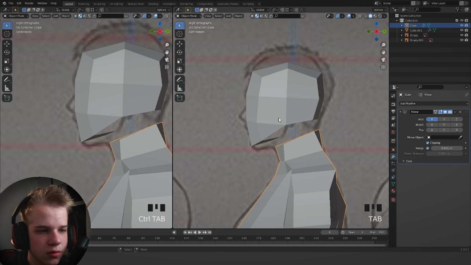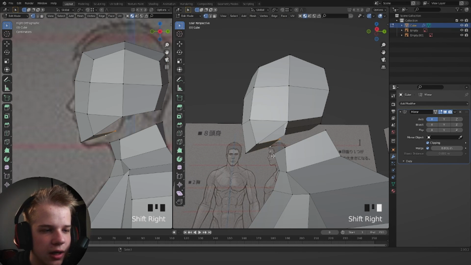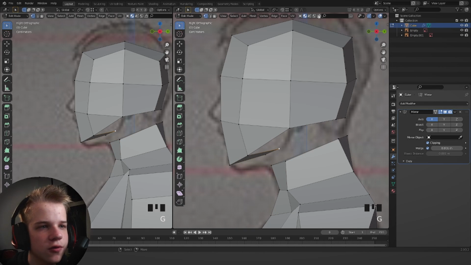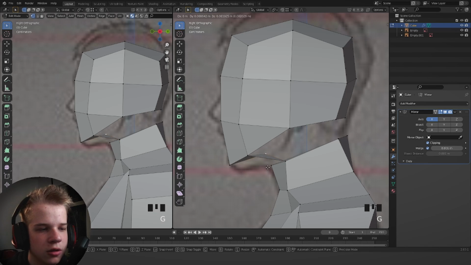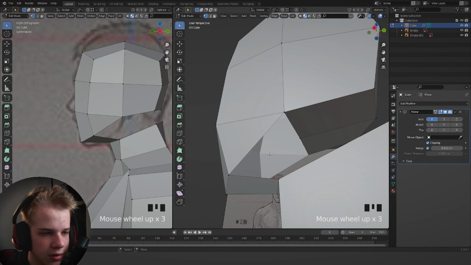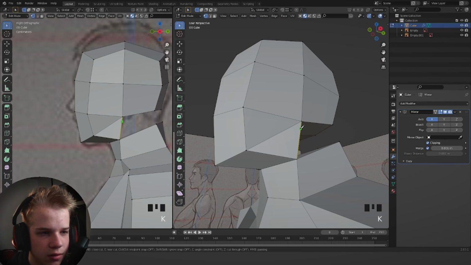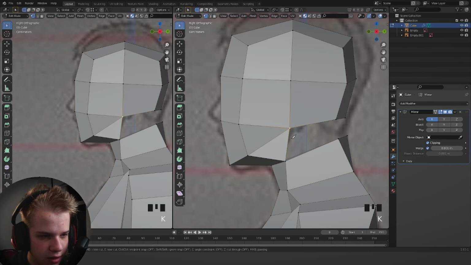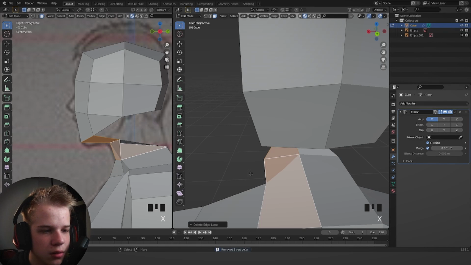So go Control J, so I join them both in object mode, and then go F, or just turn on vertex snapping at the top here, vertex, and G, control. Okay. And then like that. But let's add in a line for the jaw with the knife tool like that. Actually, it's fine underneath here. I just want to add it under this part. Let's just do that. Merge by distance.